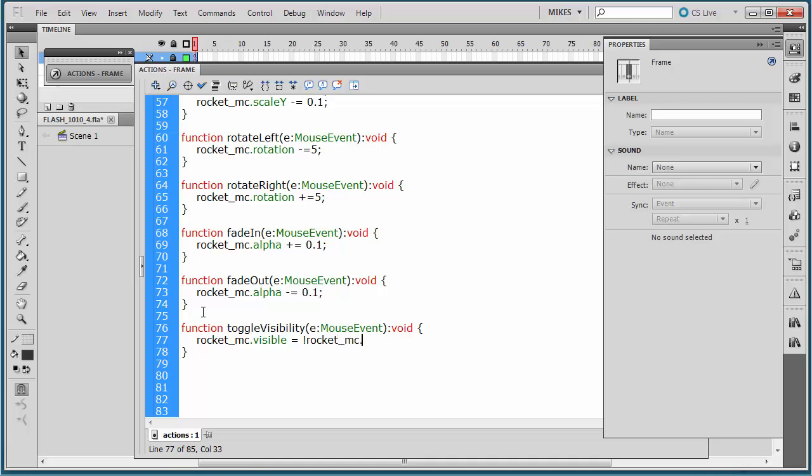rocket_MC dot visible. And this is interesting because we haven't done this one before, but I'm telling it that whatever the current setting is, it's going to be the opposite. That's what that not indicator means. That exclamation point means not. It's kind of like untrue. And you'll see that a lot in programming languages. It's called the not operator.